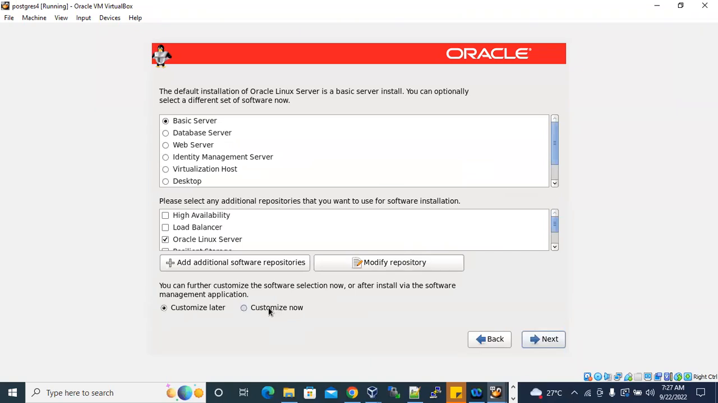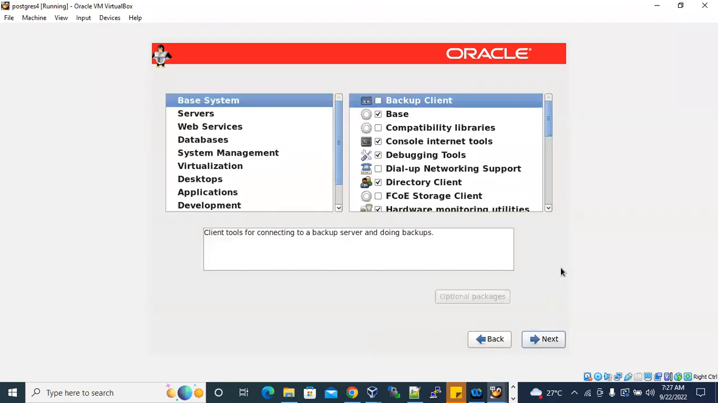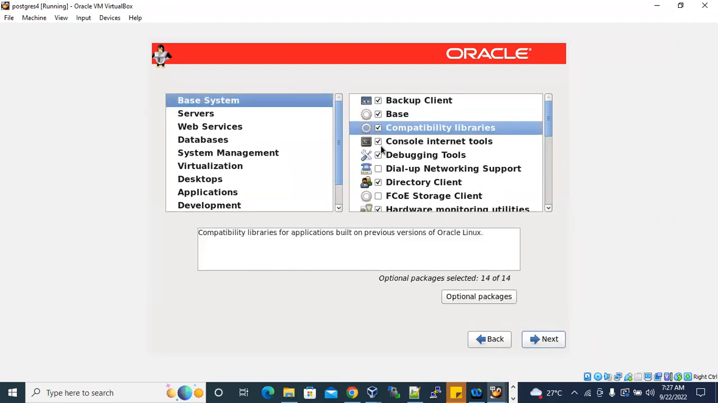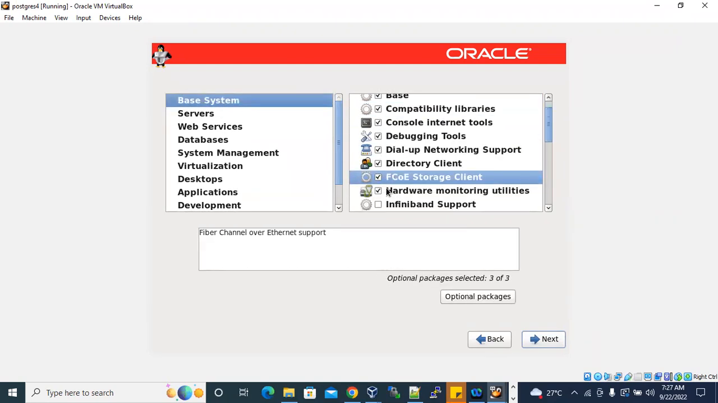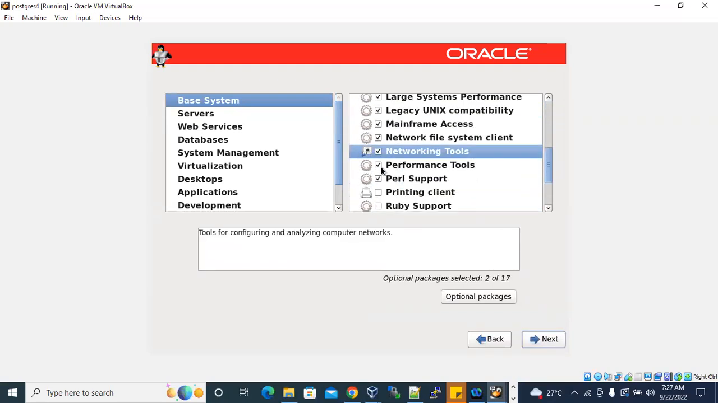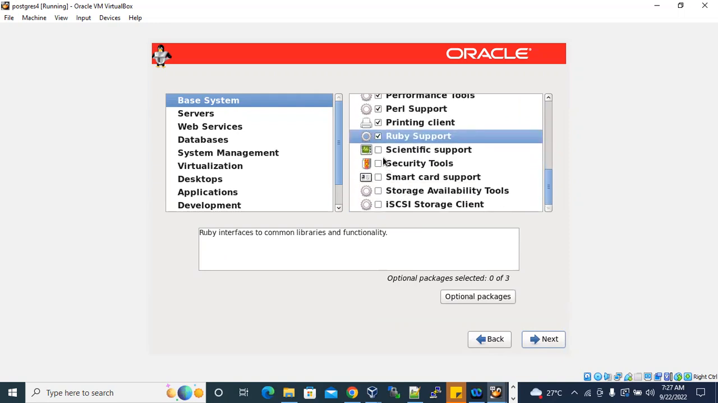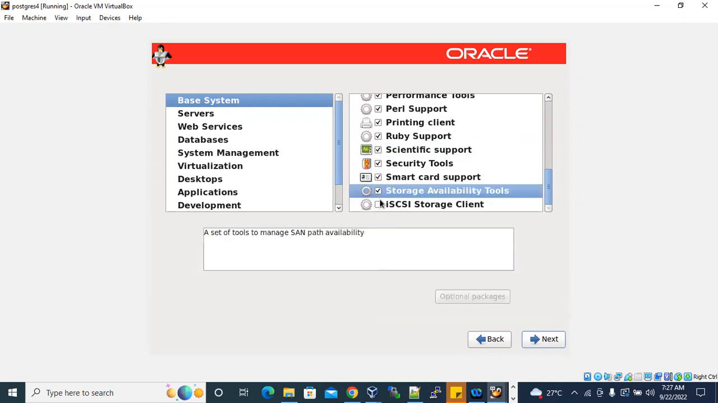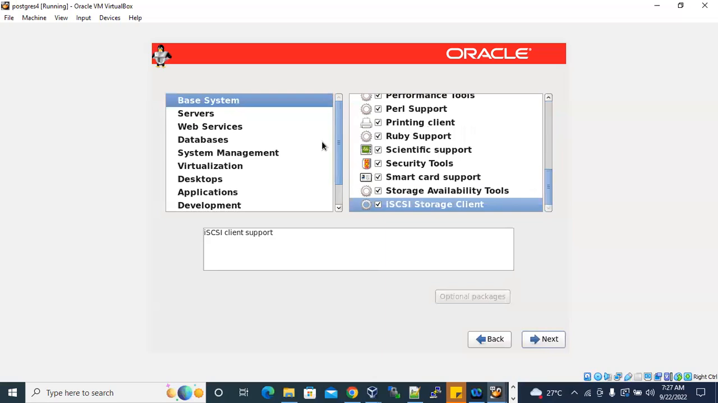So here you have to choose custom now. These are the radio buttons. Choose custom now. Click on next. Here you have to choose from the left side, base system. We have to choose all the check boxes. You can see these are the packages. We have to select all the packages. On the left side you select one, and on the right side we select the respective packages.